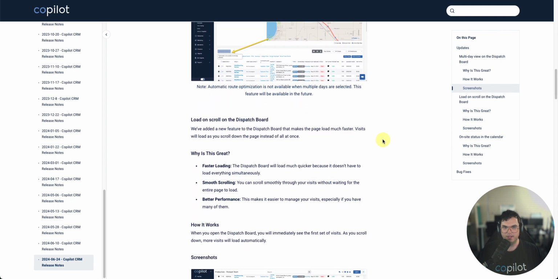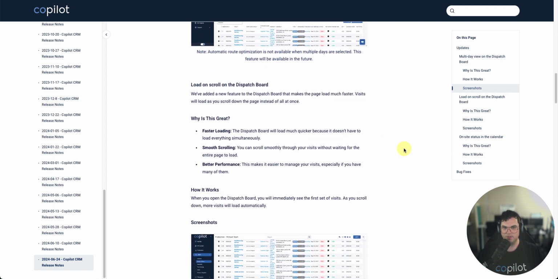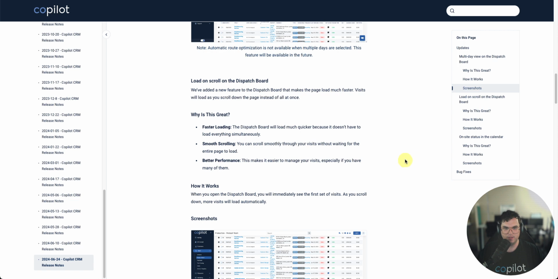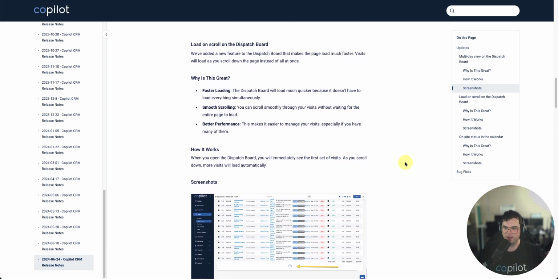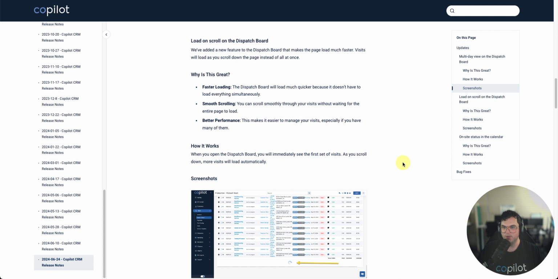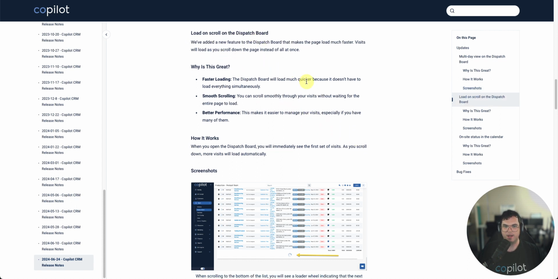This next one's actually really simple, and it has to do just with the speed and performance of the dispatch board. The dispatch board has always been a pretty heavy page. There's a lot of information that needs to load in when you go on the dispatch board, and we were especially conscious of this when adding multiple days on the dispatch board. So we needed to create this feature anyway, but it also is just a nice, convenient feature update for making the page faster just in general, and that is adding a load on scroll in the dispatch board.